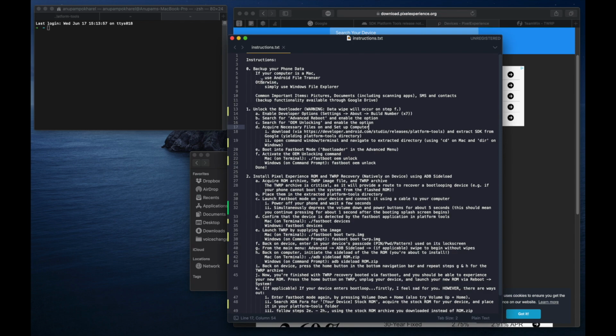The first thing you're going to want to do is back up your phone data. It's a prerequisite for the bootloader unlock, which is step 1. And by the way, this is an instructions file that I made, and it's going to help navigate the tutorial so that I'm looking at the exact same thing that you are. So let's look at step 0, which is backing up phone data.